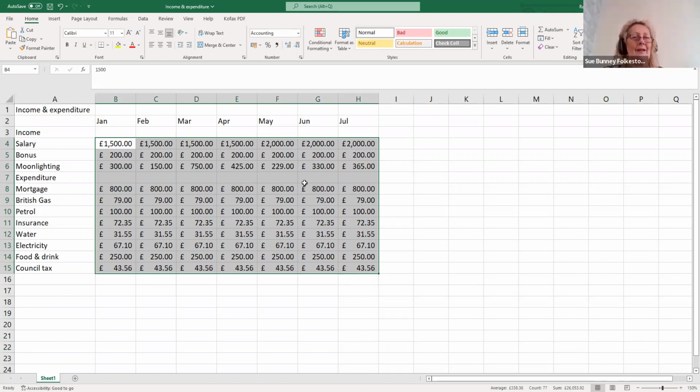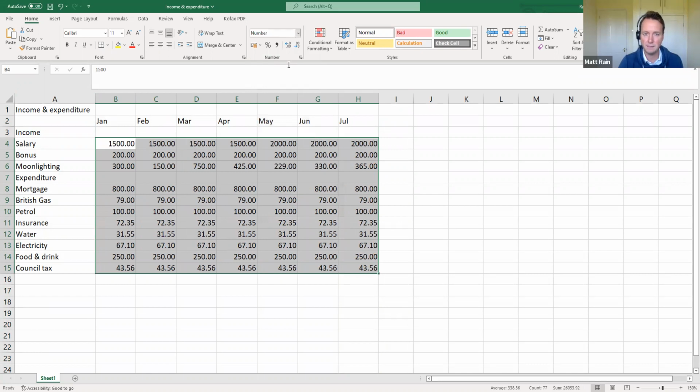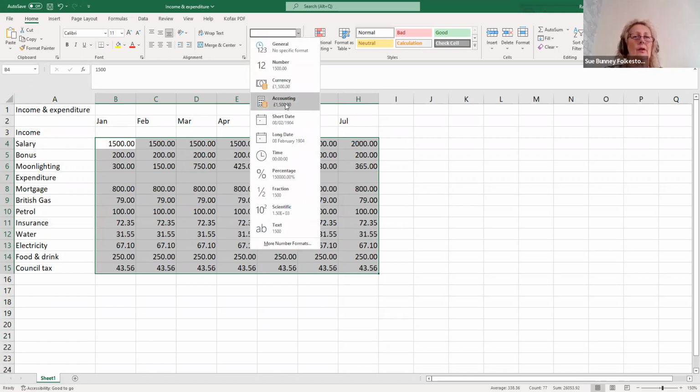So I think you may have just selected the number format here. On the drop-down list, we've actually gone for accounting. So your number format will just give you the number. Your accounting format will say this is financial.